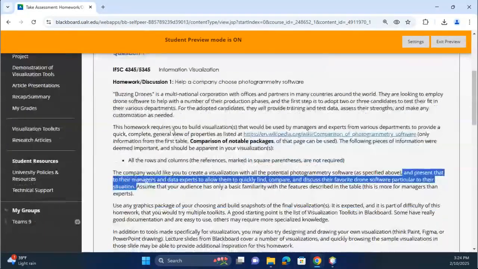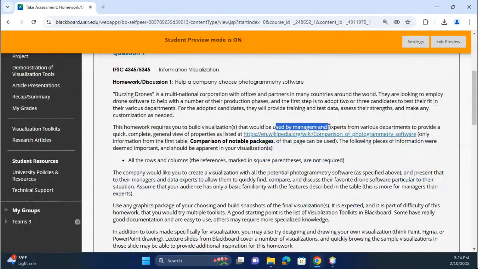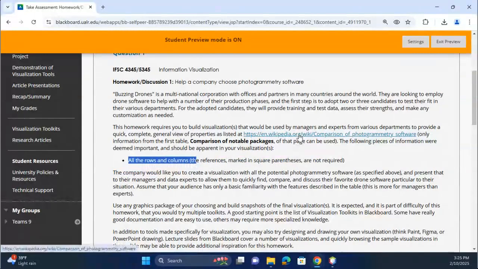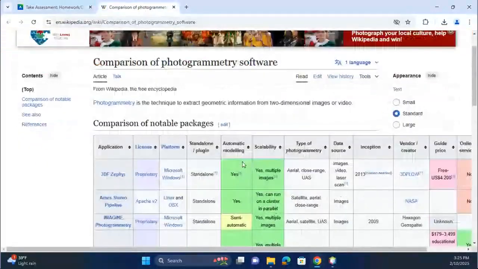So just build visualizations. They will be used by them, and they want to have a quick, complete, and general view of the properties of this software. Sometimes Wikipedia has very detailed tables, and I have to pull columns out of it because there's too much for this homework. This time, it's a fairly decent table, and I basically said use everything. So that's why you see this here, but that means everything. So let's go look at this web page. And here is the table.